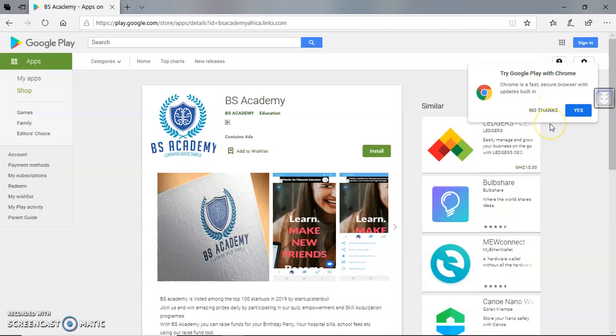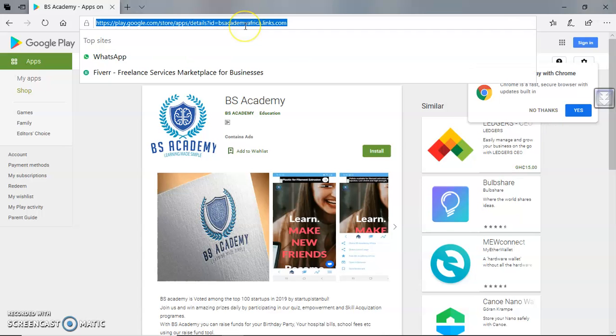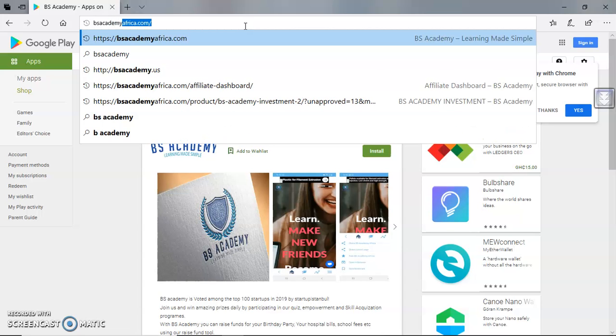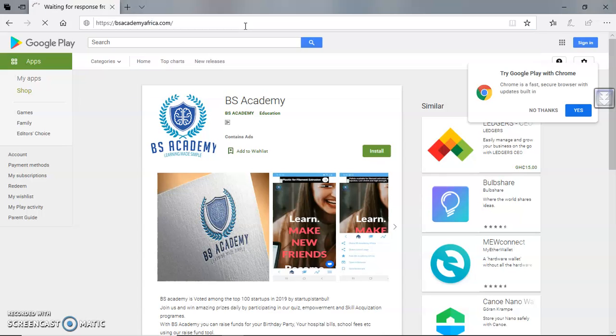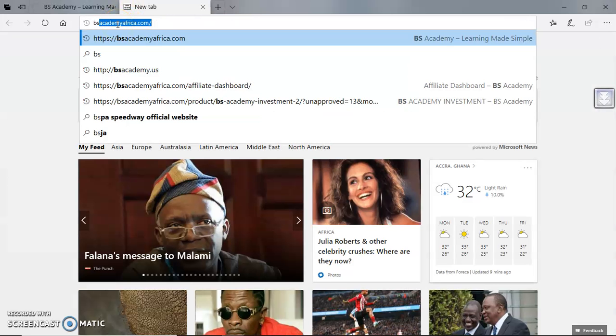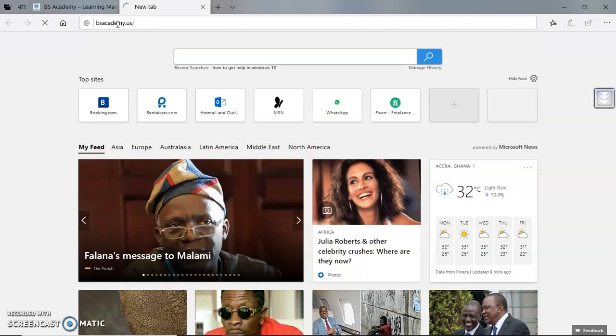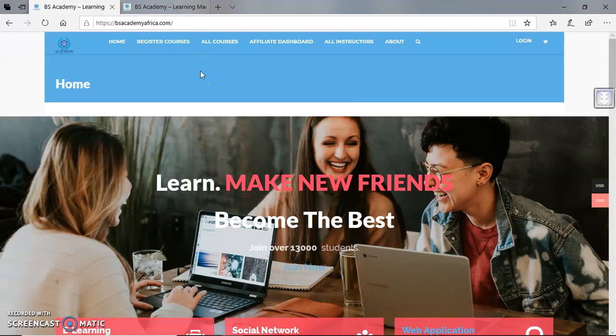So after installing, you open it. The next procedure is the same on both Android, iPhone and desktop. On Android, you open the app. On iPhones, you open your browser, and on desktop, you open your browser, and you go to bsacademyafrica.com, and you press enter. You can also type bsacademy.us. It's very simple. Whether you type bsacademy.us or bsacademyafrica.com, it will still take you to the same website.